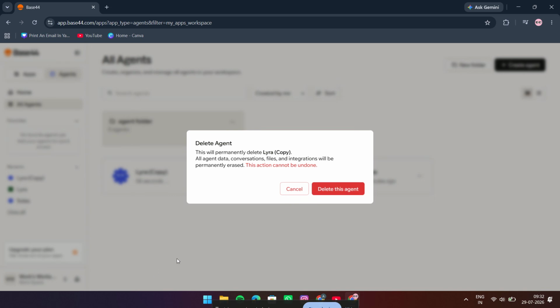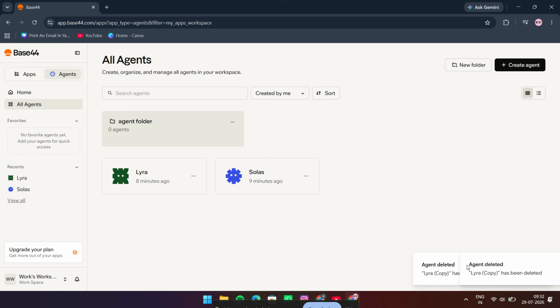Base44 will then show a confirmation prompt to make sure you really want to remove it. In the confirmation window, click Delete this agent. Once you do that, the agent will be permanently removed from your list. And that's it. You've successfully deleted an agent in Base44.